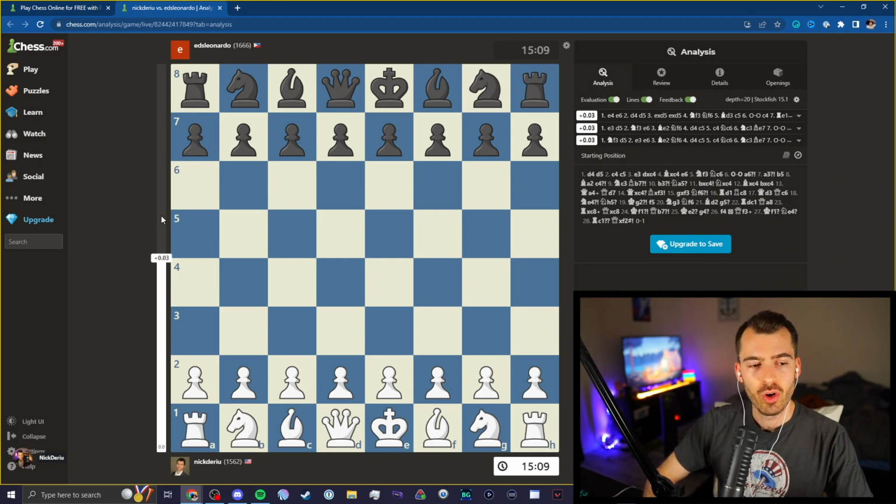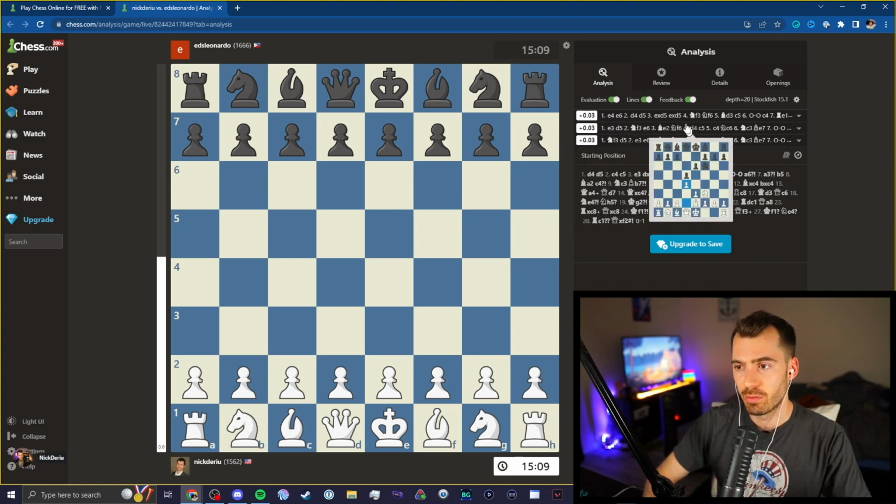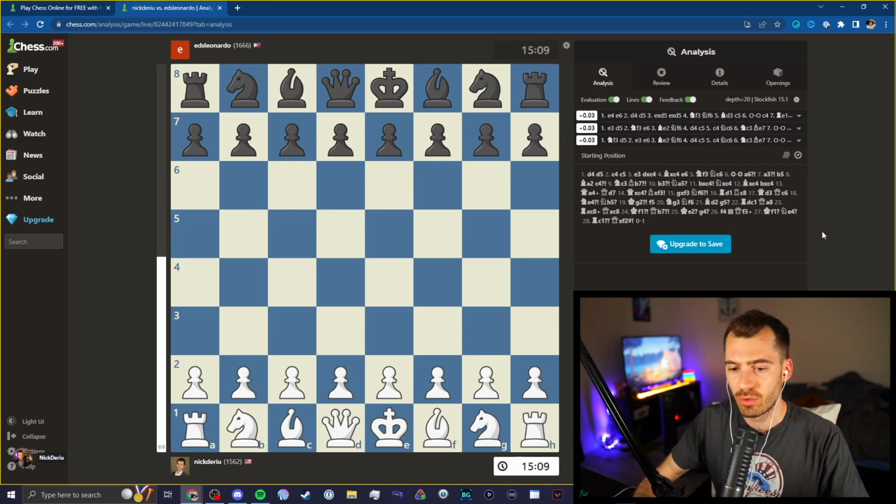Evaluation is going to show you who is winning according to the engine at any given point in the game. The lines are going to show you the theoretical engine lines that they recommend you play, and the feedback is going to tell you whether the engine evaluates it as a better move or a bad move, or a mistake or blunder, or a great or brilliant move.